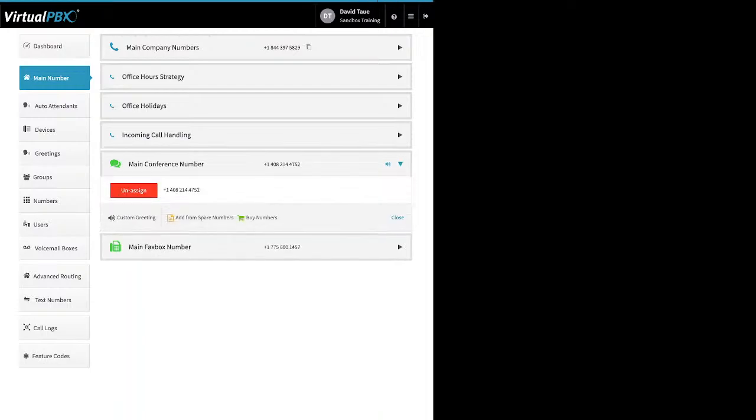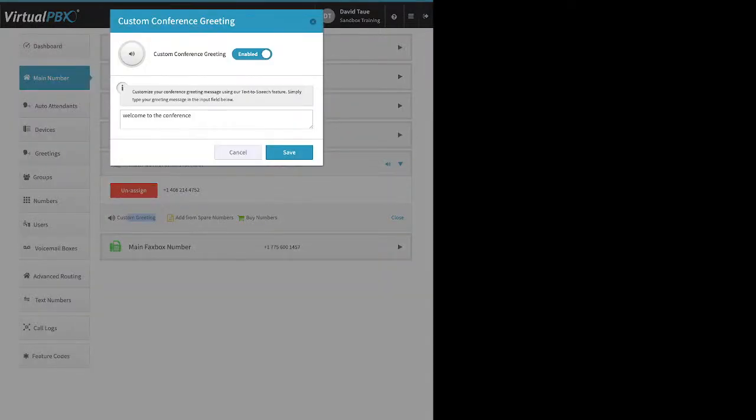All right, the main conference number, you can have multiple conference numbers if you wish, right? That's why you have the option here to add from spare or buy new. You also have an option here for custom greeting. This is a text-to-speech greeting, right? When you turn it on, you just type it in here.